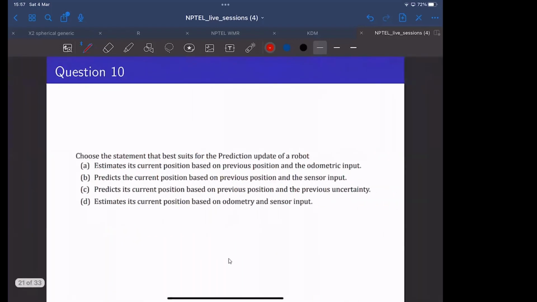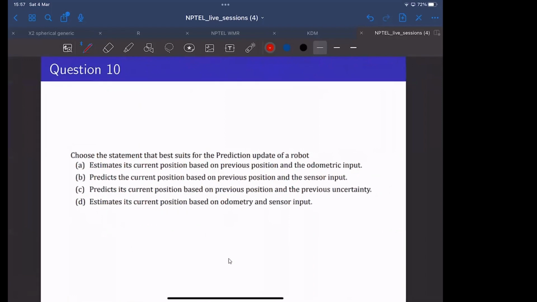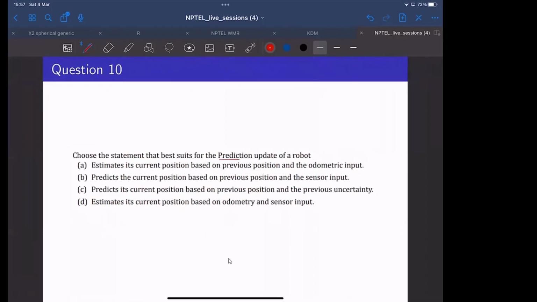Moving on to question 10. Again, it deals with the prediction update of the robot. So choose the statement that best suits the prediction update. Option A says it estimates its current position based on the previous position and odometric input.